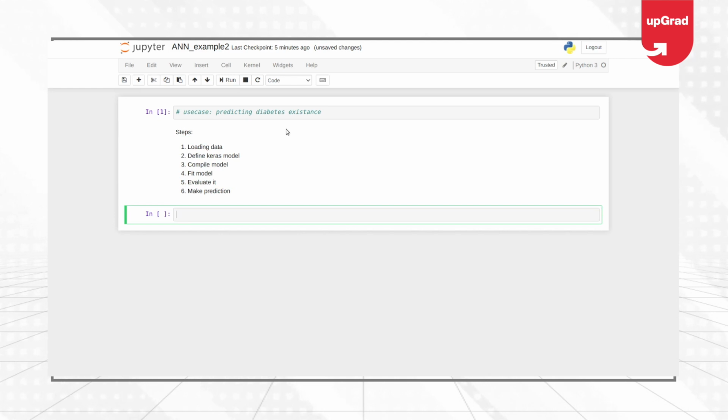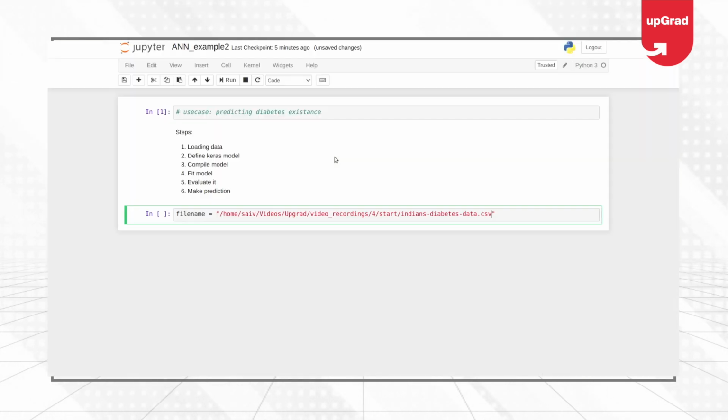So there are 768 records as you see. Let me get the dataset. The file name is this. I just copied it, right? This is the file name, Indian diabetes data. Okay, let me load it here now.